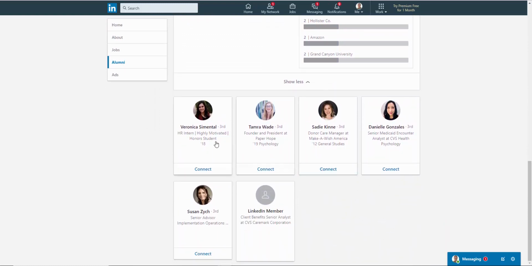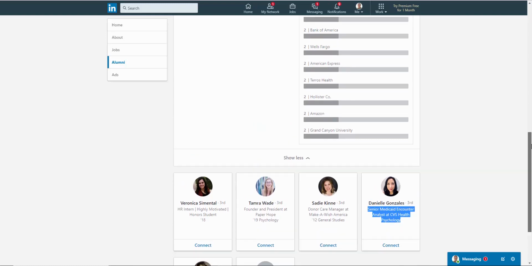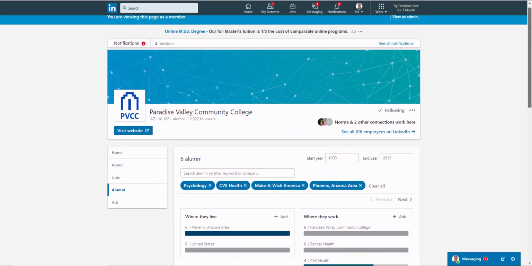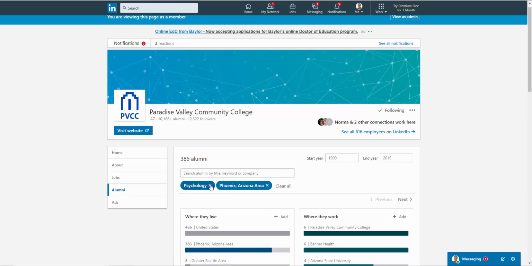And here they are. Some people will still be in college and others will have graduated. Here's a person that's a senior medical encounter analyst, and they studied psychology. And you can call them and say, what did they do? How did they get it? Do they have any advice for you that's interested in maybe working in the field of psychology? So this is a really important ingredient in your job search, and developing these relationships is really important. So we have Make-A-Wish, CVS pharmacy and psychology.